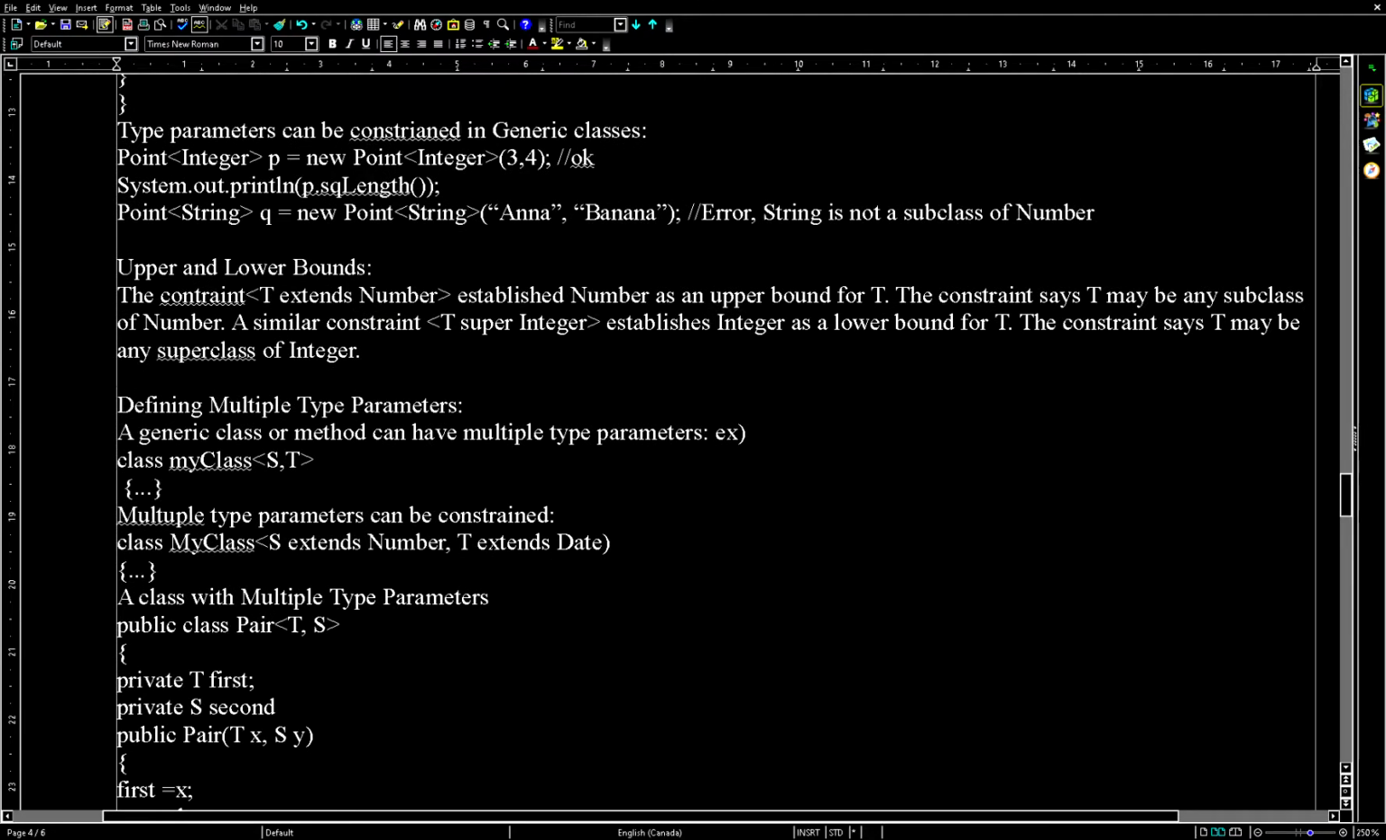Defining multiple type parameters. A generic class or method can have multiple type parameters. For example, class MyClass takes two parameters, of generic type S and generic type T. Multiple type parameters can be constrained. So you can say S extends Number and then T extends Date.